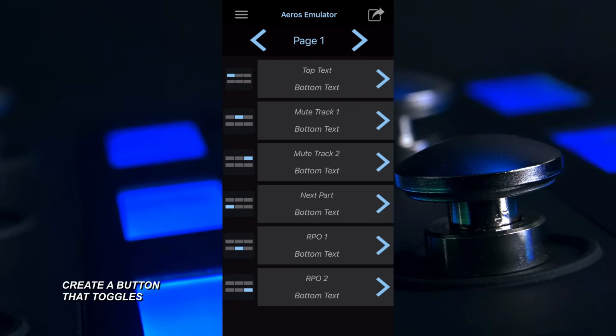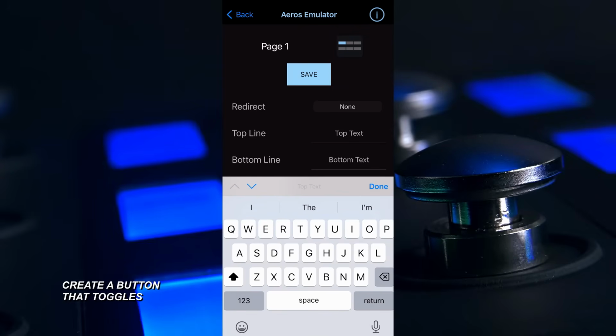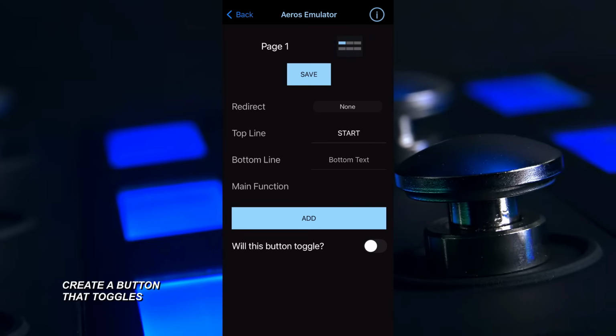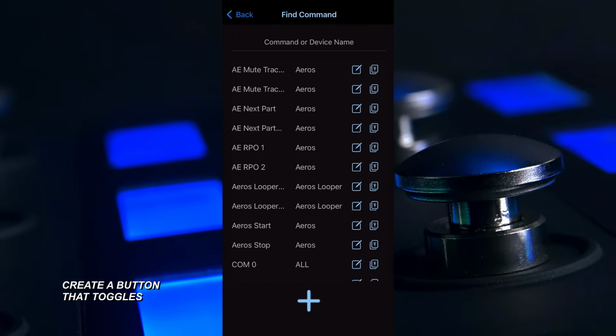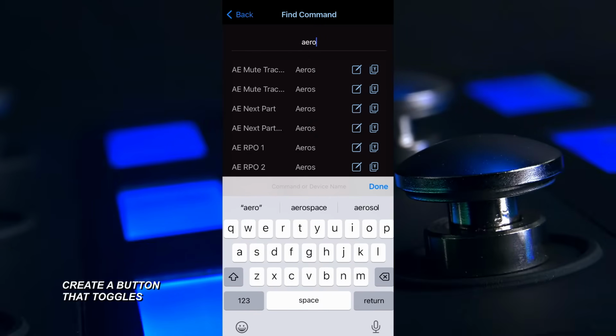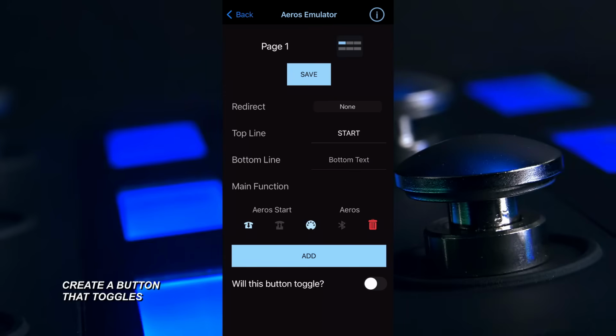So here's what we're going to do. We're going to click on that first button setup, and we're going to take the top line of text, and we're just going to simply put in there, start. Okay, next we need to go under main function and hit the blue add button, and we need to look for the Eros start command. While that's on this page, you can also use the search field at the top, and we'll write Eros start. And there it is. Click on it. We've now created that first command.